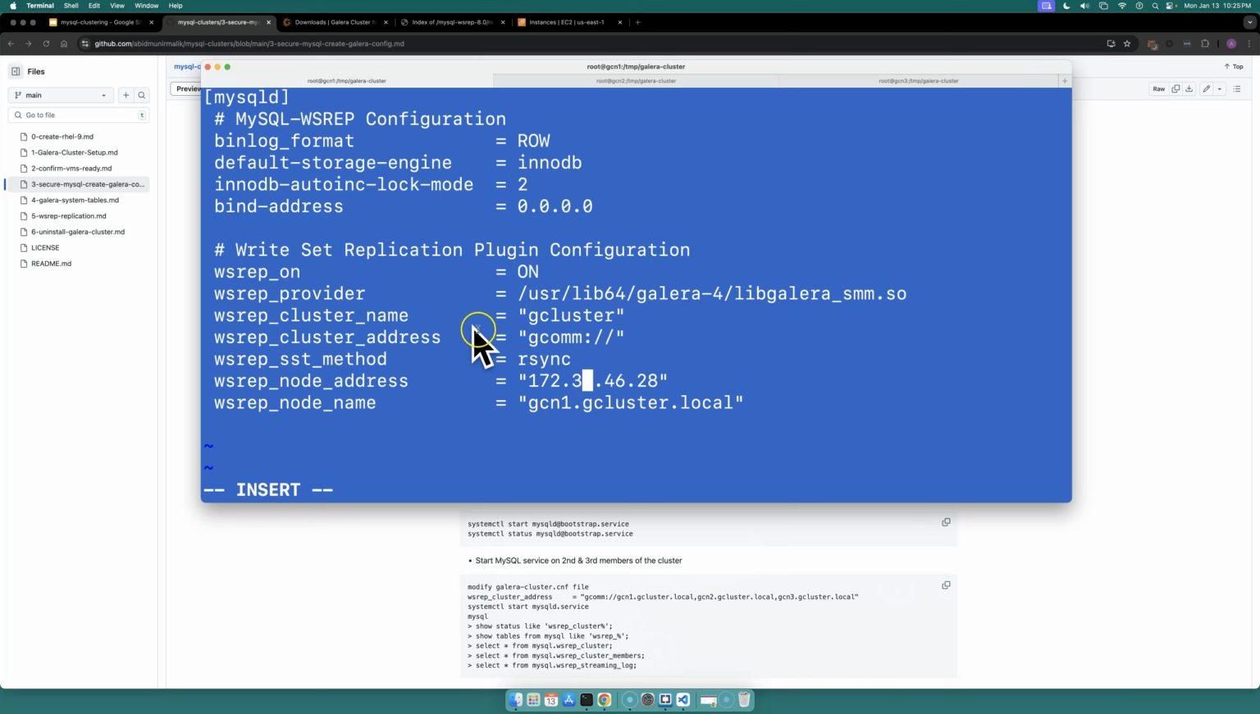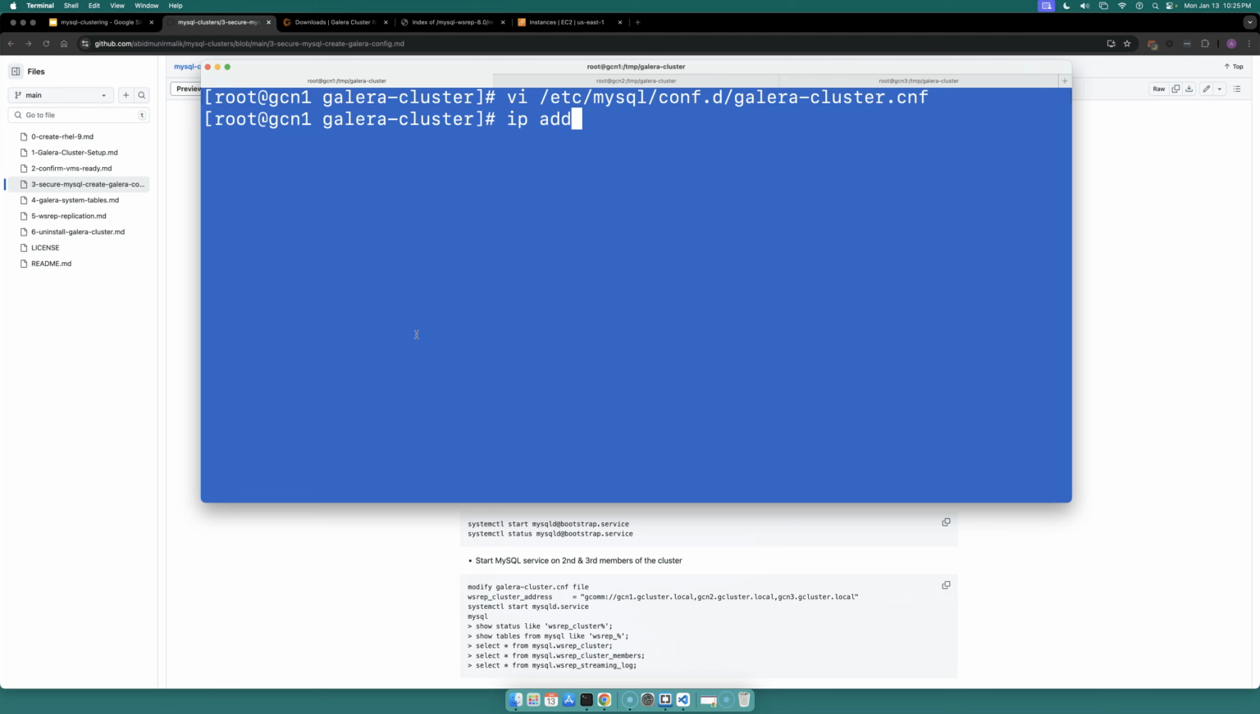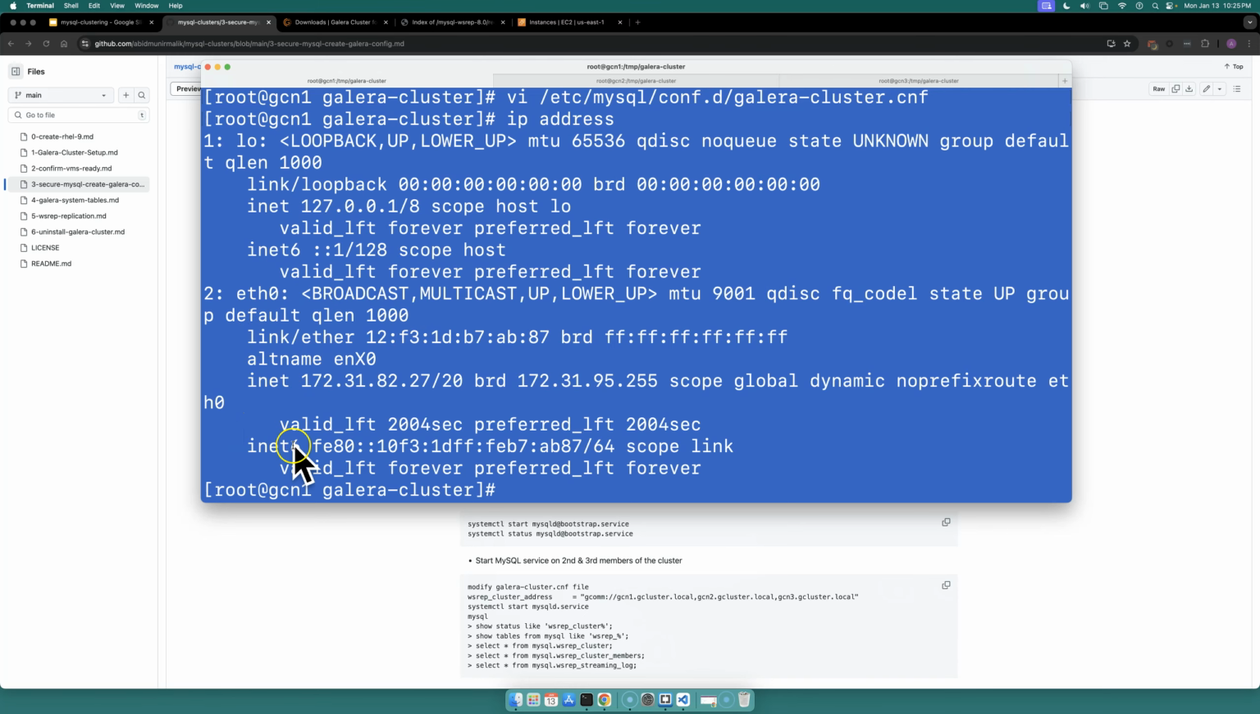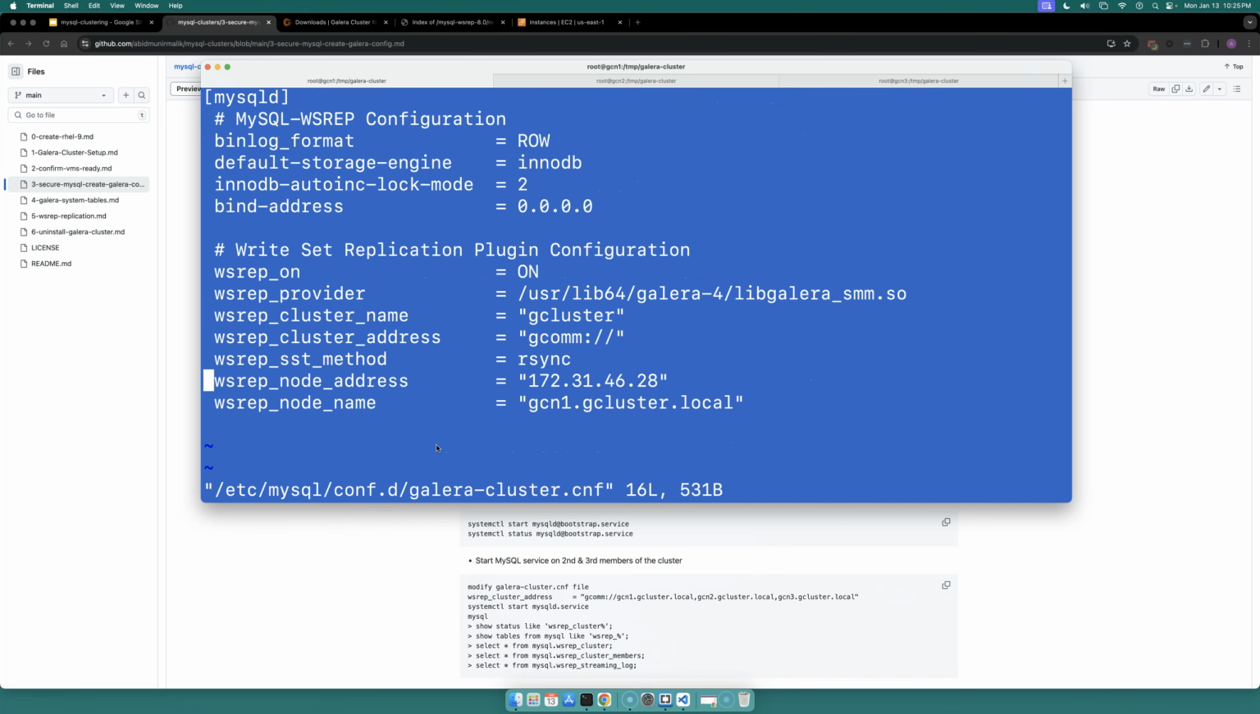What is the address of this local node? Let me actually see real quick. You please put your private address there. So let me copy here, and go back here, and this is very important. You want to have the correct private IP address because this communication is going to happen among the nodes, and you want to have a private IP address, not the public. Okay, and what should be the name of this node? I will call this galera-cluster-node1.gcluster.local. Okay, you understood all this.